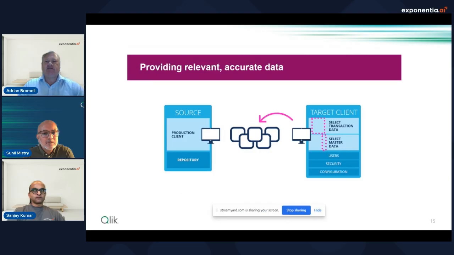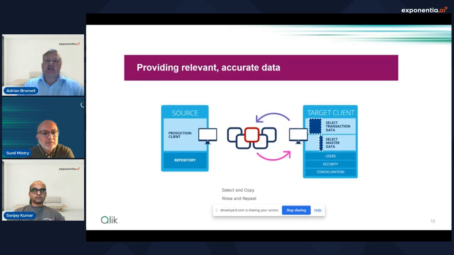Having got the data into the target client, you can copy off that data. Having done that, you can either delete that data in the target client, or you can choose to re-import the original data again and bring that in as many times as you want.